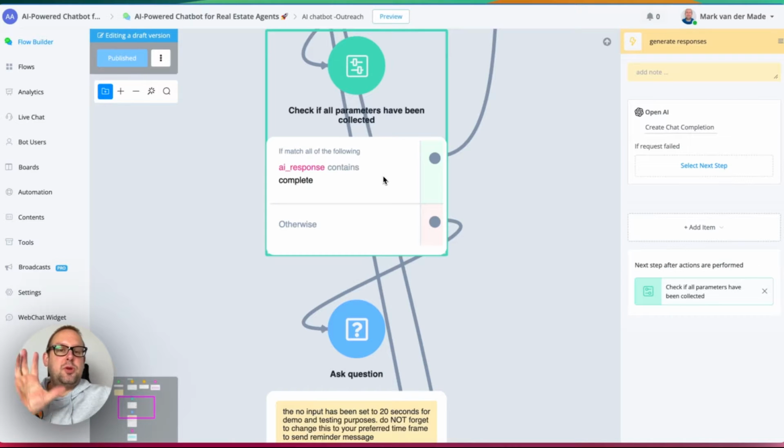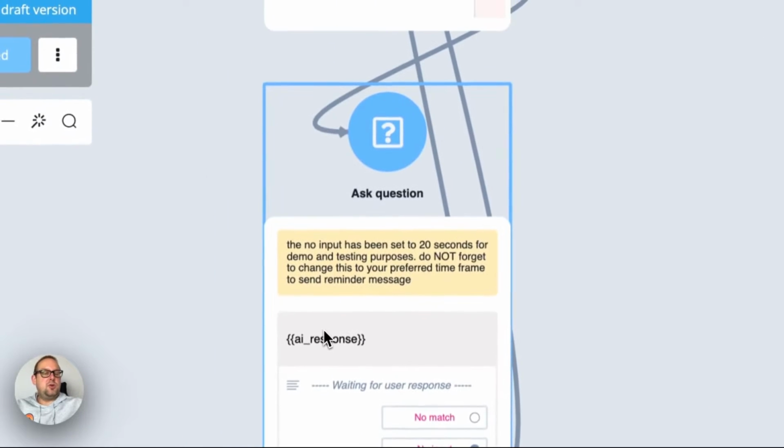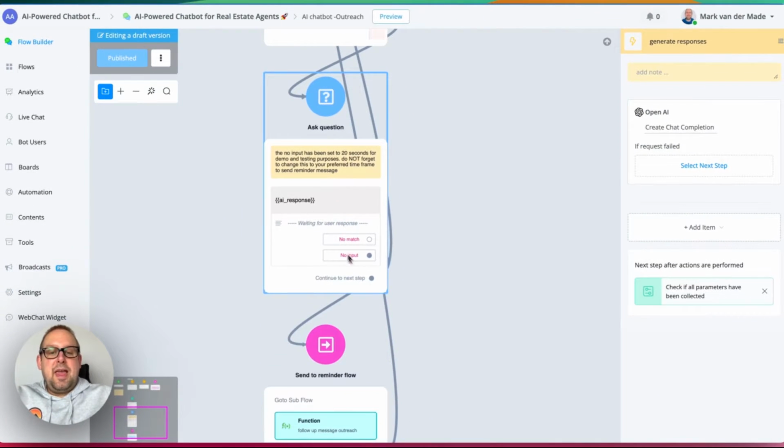The next step is to go with a condition where we're going to check if all parameters have been collected. And inside the prompt, inside the bot field, you will also see that if all parameters have been collected, we are requesting a JSON output, so a JSON payload to be generated. These are just dynamic values, nothing static, but also to have this specific section in place, so it contains complete. If not, it just goes towards the next question, so ask the next question towards the user, and then loop back.